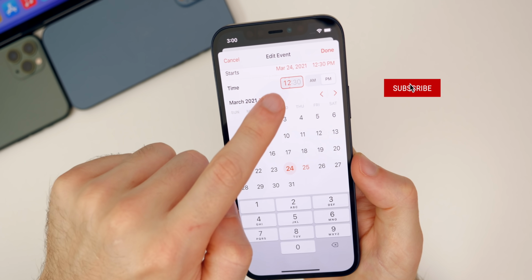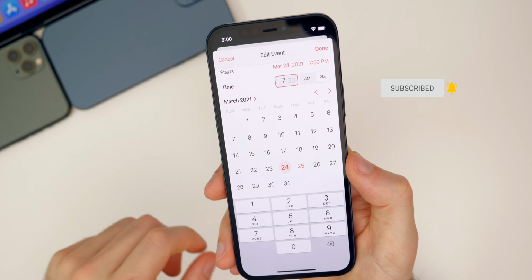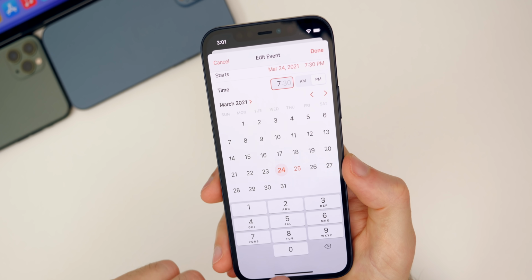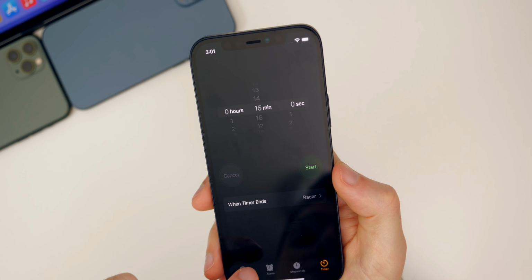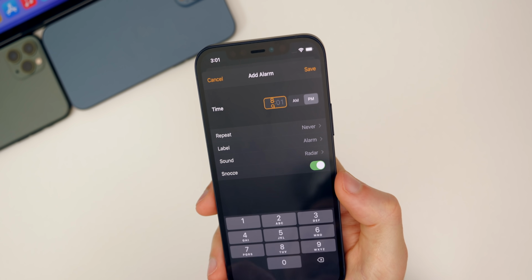So if you just wanted to change from 12:30 to like 7:30, you could tap there. That way you don't have to type it all the way in. So that is just a quick and easy way, and multiple different ways really, to change the time. And of course that does also apply to the clock right here. So if you were setting an alarm, you could do that the same way inside of the clock.